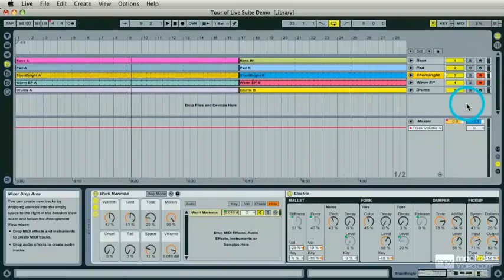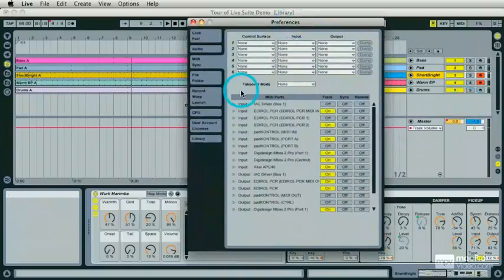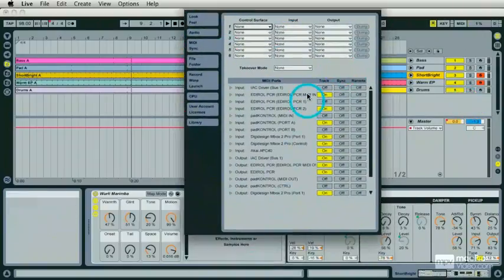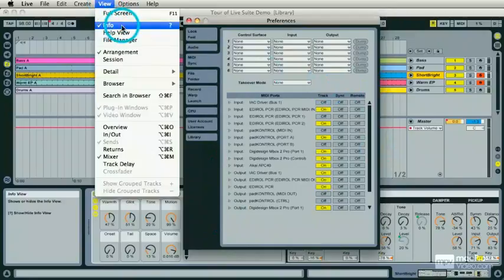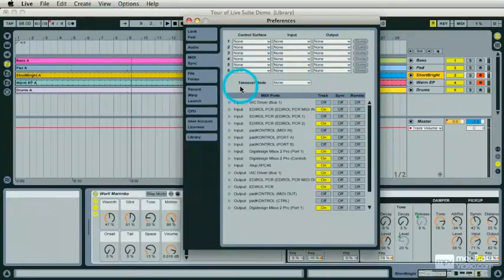Command comma gives me Live preferences. This top part is for control surfaces, but we're not dealing with control surfaces right now. We're dealing with ports, MIDI ports. What's all this malarkey down here? I've got a bunch of inputs and I've got a bunch of outputs. For one thing, make sure that you have your info on in the View menu and take a good look, because as I scroll over each of these buttons, down in here appears the description, okay?